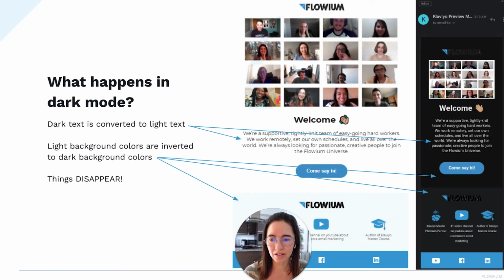Well, what happens in dark mode? So you can see here, I have an example of the same email. What we're showing here is in light mode, and this is in dark mode. And you can see that this black text is converted to white. And then your light background colors, so the white here and then this blue, are converted to a dark background.